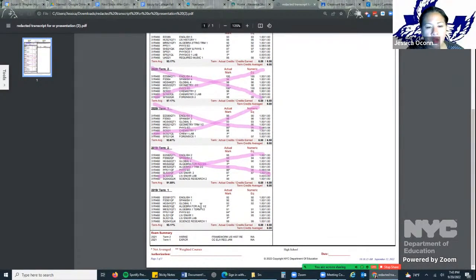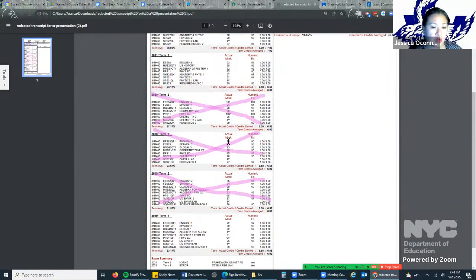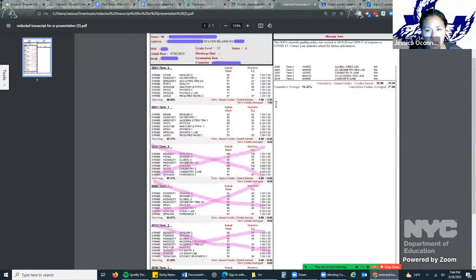So when I send this to the colleges, I'm also sending them an explanation of the DOE grading policy, which is that we are not including the remote terms when I send them your official cumulative average. Although they're getting this transcript, and they can see here a cumulative average of 94.16, they're getting an explanation that because of COVID, these three remote terms, although they can see the grades, don't get factored into our official cumulative average.